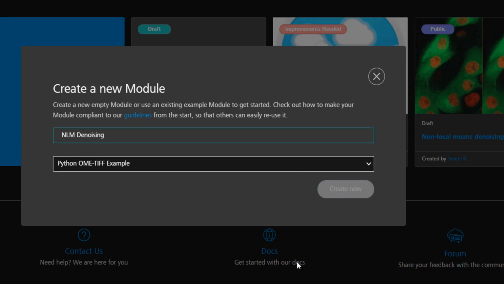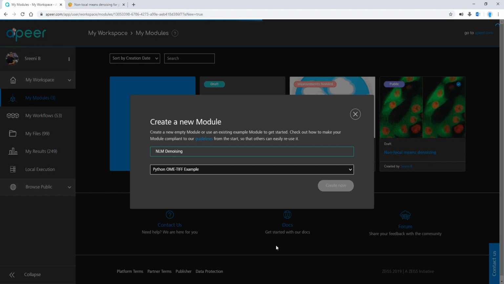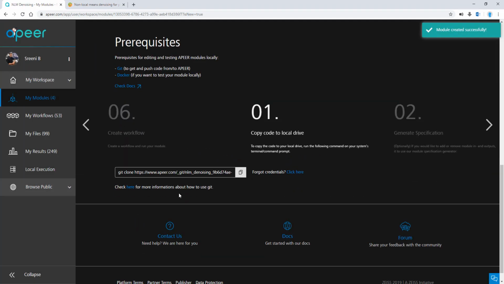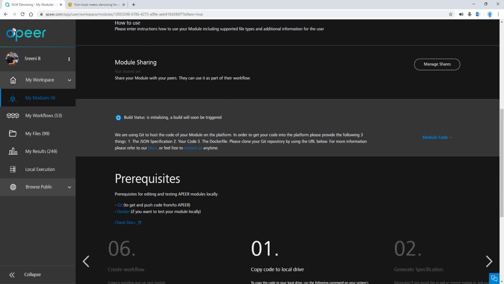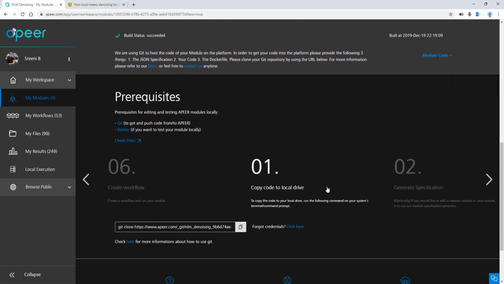So go ahead and create now. It's going to copy all the files from this cookie cutter template into your new module. Scroll up. Here you can see that the build status is initializing. A build will soon be triggered. Pretty soon it changes to build status running, and then wait until the build status is finished. Let's give it a couple more minutes. You see a build is currently running, and I'll explain what this is in a minute when we build our own module. Okay, now that the build has succeeded, I can proceed with the steps given down here.